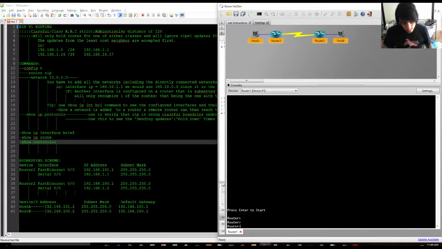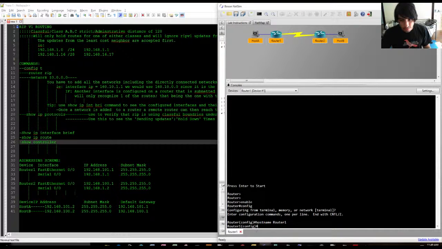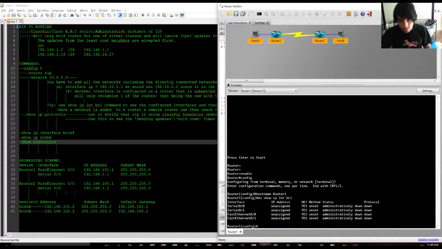Okay. Enable to get into privilege exec mode. Configure terminal for global configuration mode. We want to give this router a name, so hostname command, name it router 1. And now if we look at the interfaces, do show ip interface brief, everything is down. Okay, we know that 0/0/0 though is connected, and it is connected to router 2 basically.